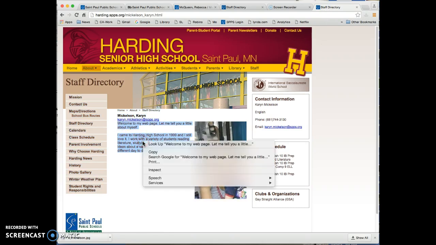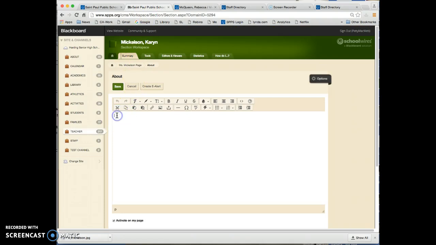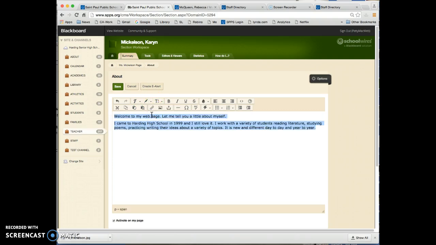And you can either right click and say copy, or if that doesn't work for you, do Command or Control on a PC, Command C to copy it. We're going to go back to the new School Wires page, click in there. The right click doesn't work for me, so I need to do Command V as in Victor, and there we go. This text is a little small, so I'm going to highlight it, and if I go up to this feather for styles, I'm going to click smaller, which is actually bigger. Don't ask me why. So there, the text looks great.